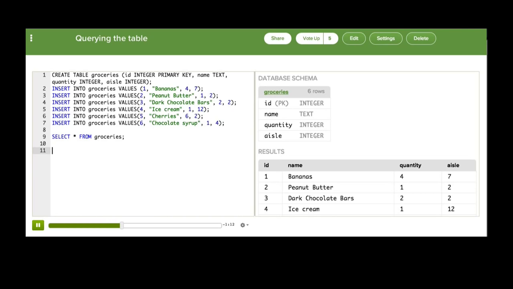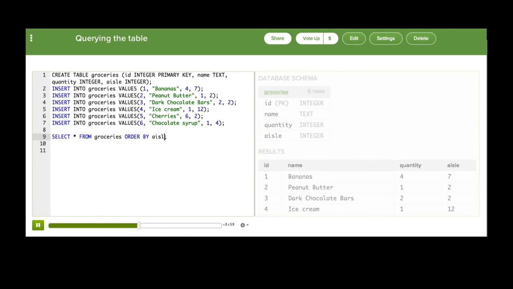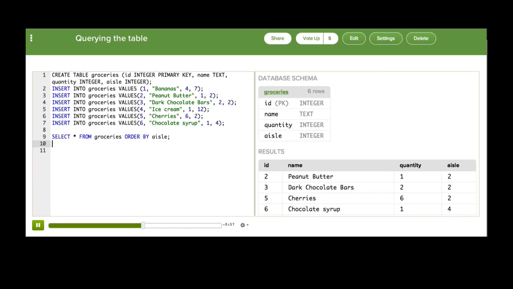This list is out of order though. If we went from top to bottom at the store with this list, we'd have to keep changing aisles. We'd rather have it ordered by aisle so that we can be more efficient at the store. To do that, we can just add an order by clause to our query, specifying which column we want to order by. That's better. Now we can get our ingredients faster.